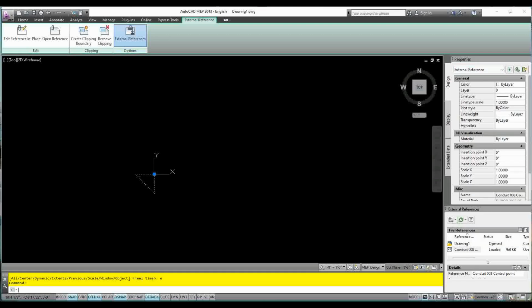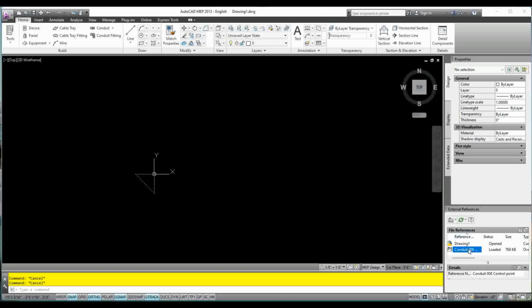And to prove it to you, here's Conduit 008. If you right click, we can go over here and unload it. Watch it go away. Unload. It's gone, right? But we can come back over and click on it again and reload it, and it will show back up.